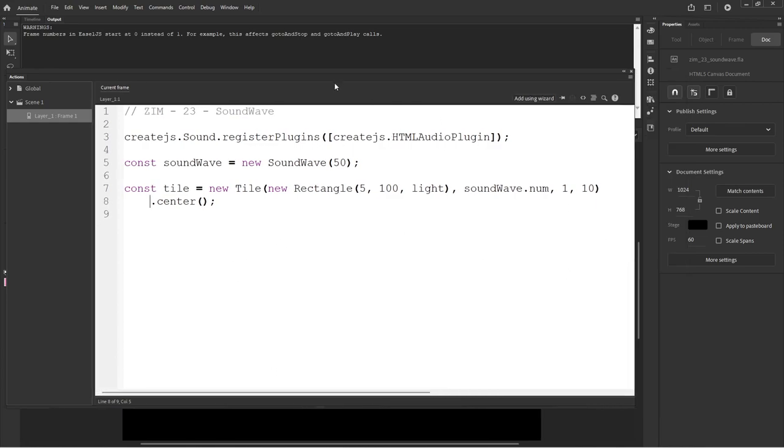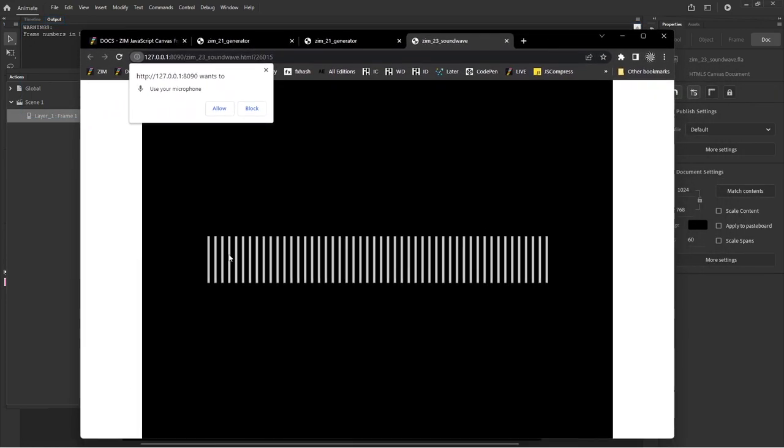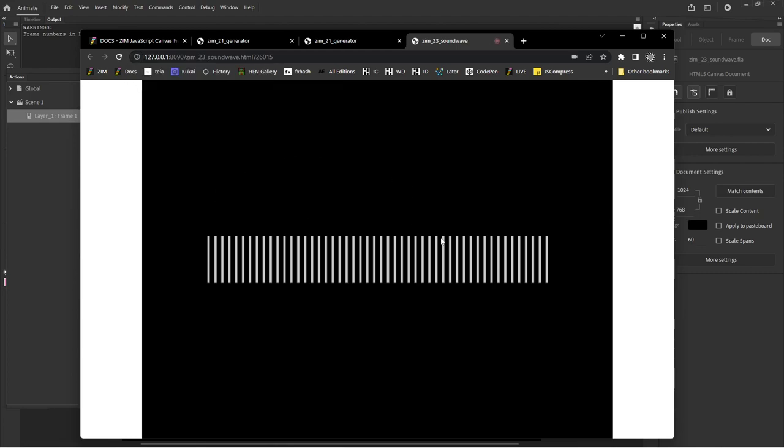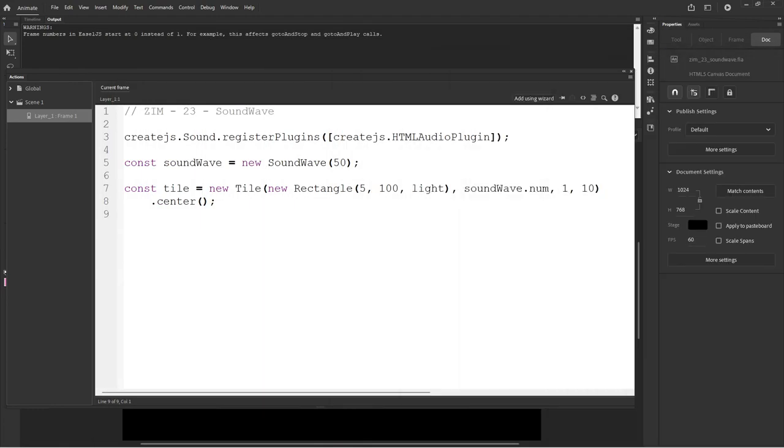We've got our tile made and centered. Let's have a look. Control Enter. Okay, so these are the bars that are going to go up and down. Oh, and by default, because we didn't put any sound in there, it's wanting to use my microphone, which if I allow, nothing's going to happen because we haven't set it up further, but that did allow my microphone.